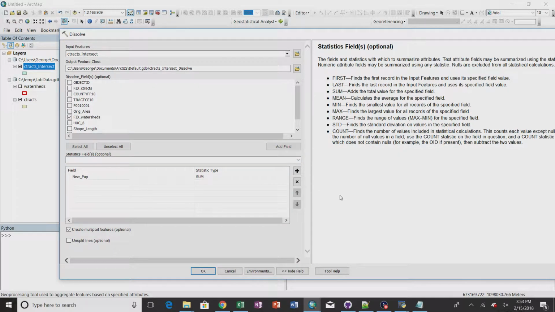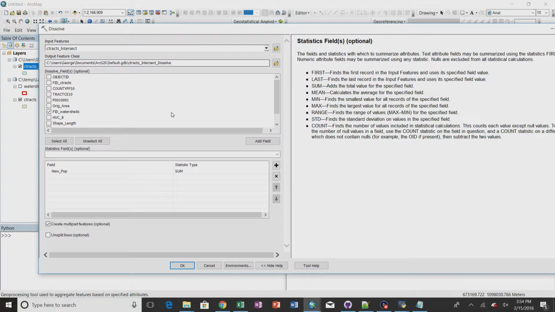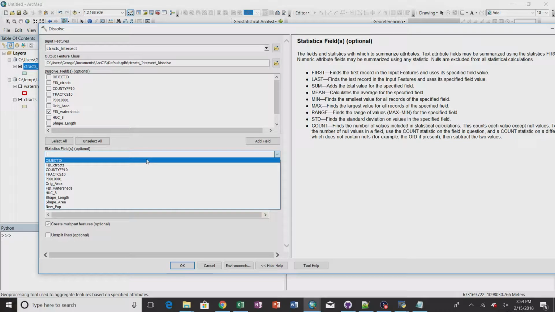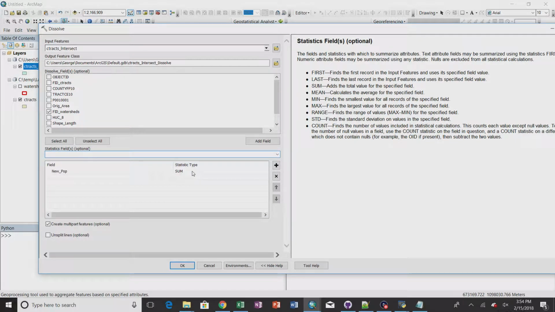So what that's doing is saying anything that was a watershed, we're going to group it together in the same polygon, and we're going to take all of the new population values for each one of those and add them together. We're going to sum them up. And that'll give us the new population for those watersheds, the total new population. If we selected mean, it would give us the average. That doesn't have any meaning for us in this scenario. Once I selected the field, then I could add the sum over to the right of it.